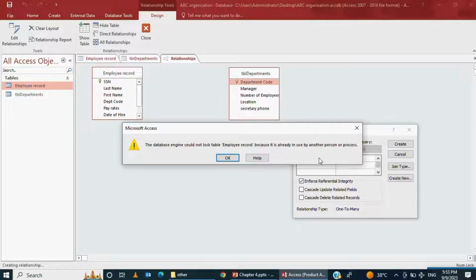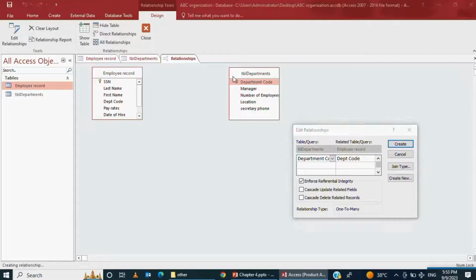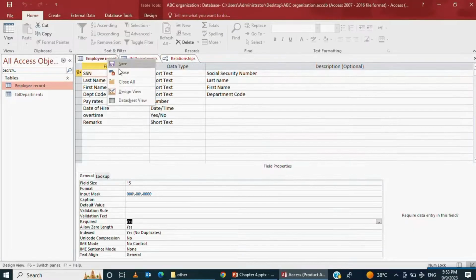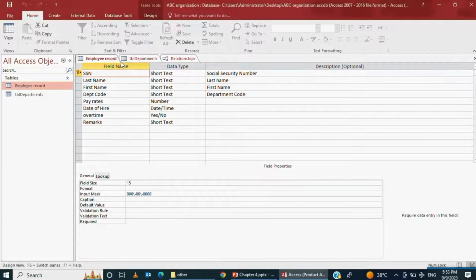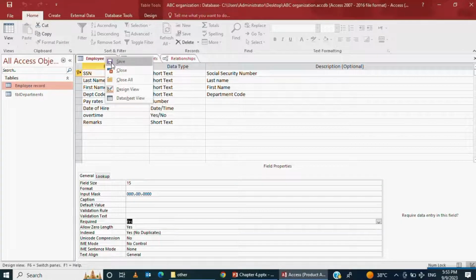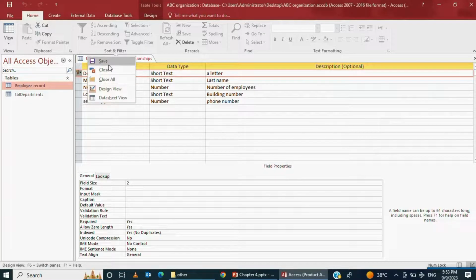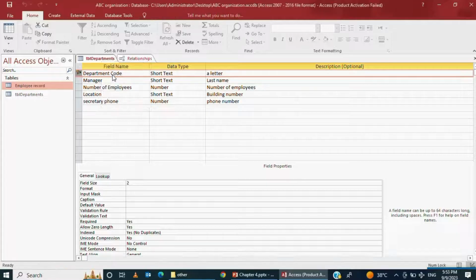They say the database engine could not lock the table employee record because it is already in use by another person or process. Yes, it is used by me. Can you see? Both tables are open, so we have to close them first. So I'm going to close this, and then let's close this. Save first so that you don't miss anything, and then right click and close. Also the table department, save first, then right click and close.